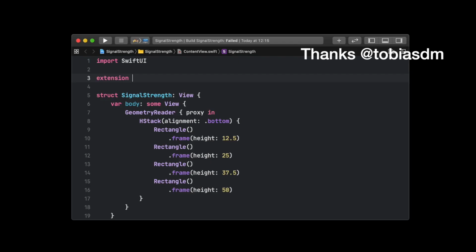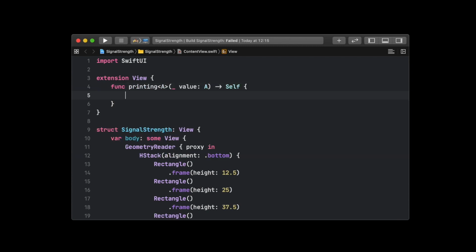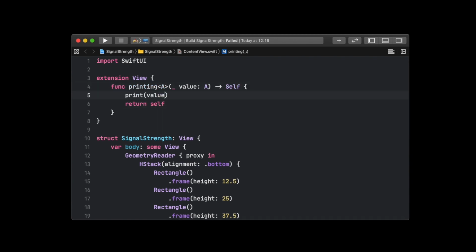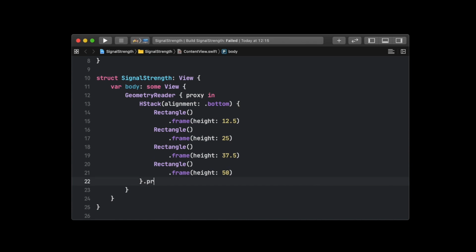We could set a breakpoint, but there's another trick that I just wanted to show. If you want to print things inside a view builder, this is one way to do it. You could write an extension on View called printing and take any kind of A, and then return self. So that's basically the current view. That's what we're going to return, and then we print the value. And this way you could, for example, on the H tag say printing proxy.size.